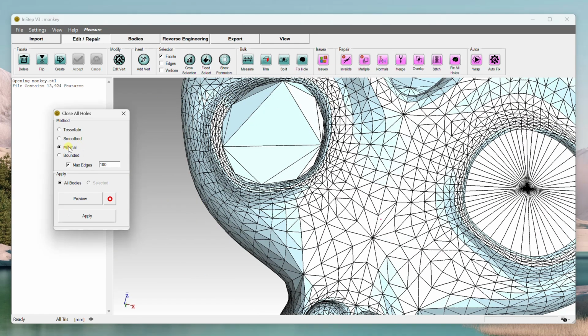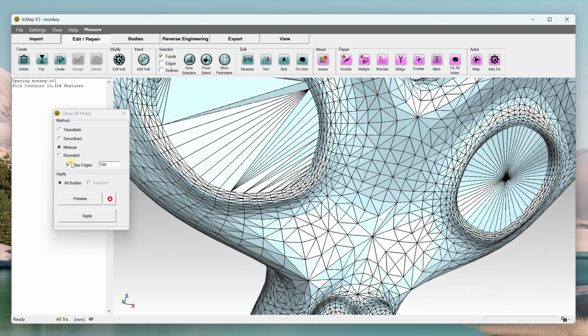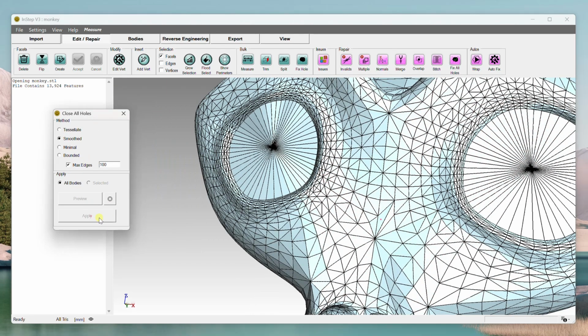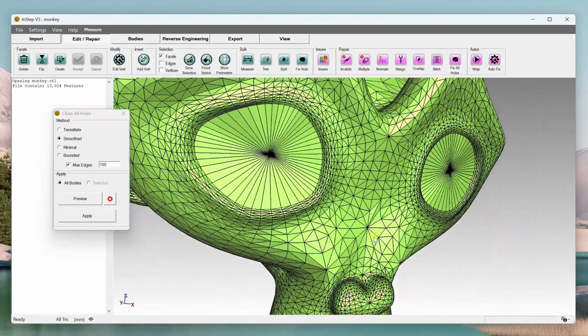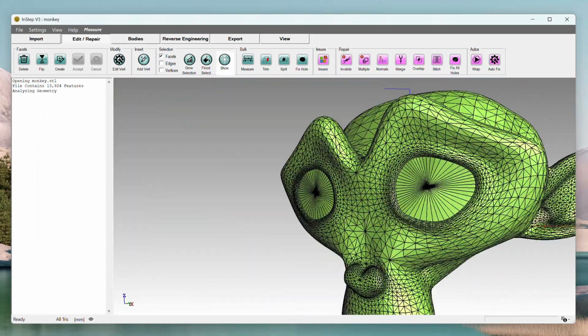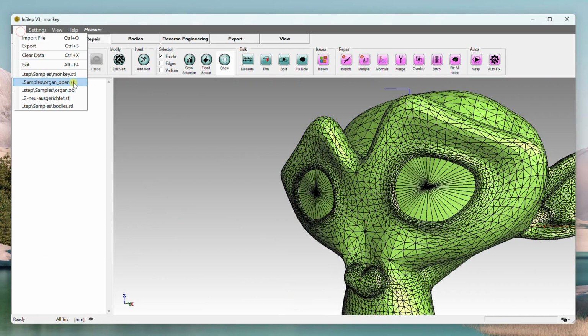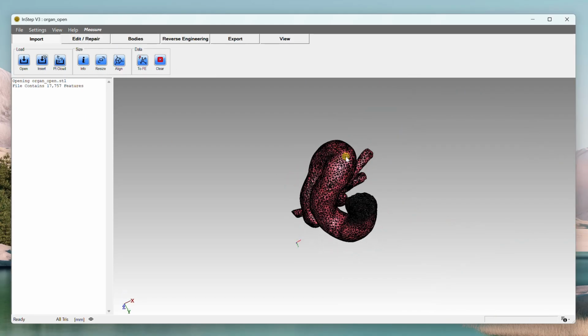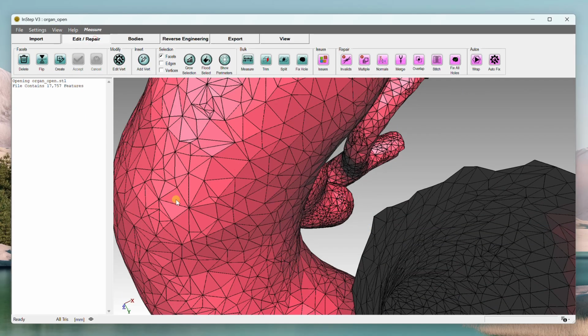So let's say we go with the minimal, or let's keep it the same as the other side. We'll do the smooth option, and we'll go ahead and apply that, and then we're back to having good shape. So let's import a different file here really quickly, just to see what some of these issues might look like.